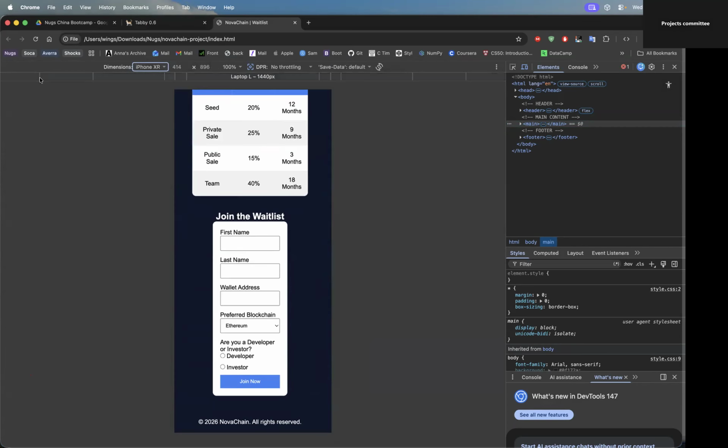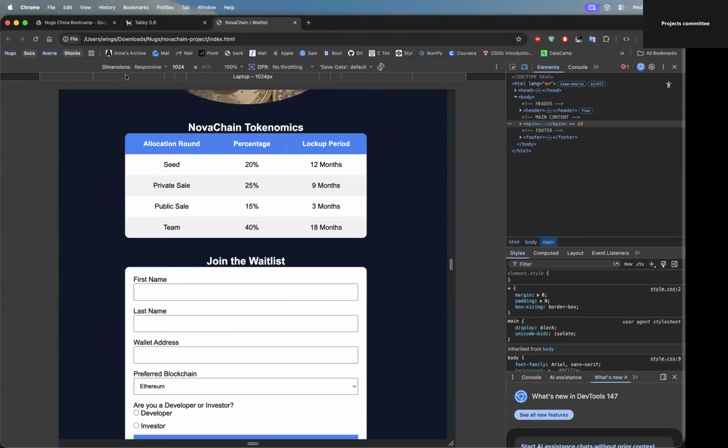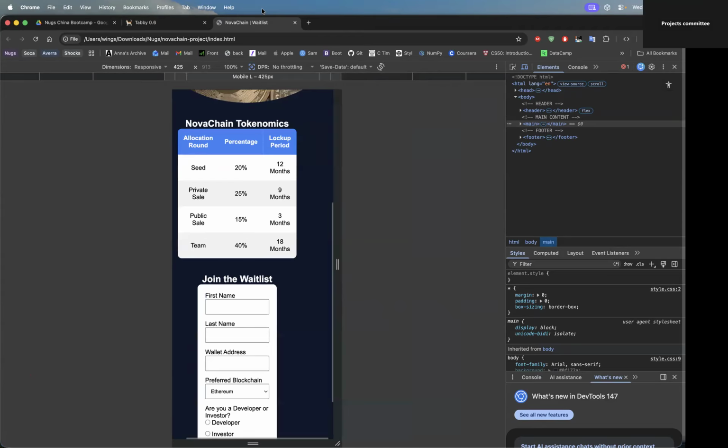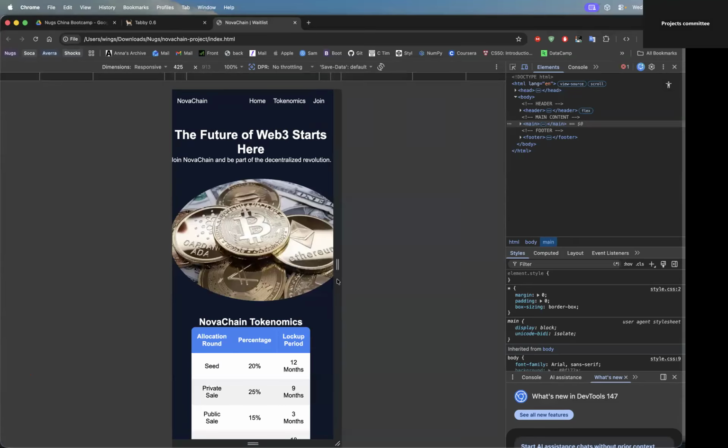Or you can use these spaces here to change the layout. You can click here to see the layout of a laptop. This one is a layout for a laptop, but in 1440 pixels. Here is also a layout for a laptop, but in 1024 pixels. Here is a tablet, 768 pixels. Here is a mobile phone with 425 pixels. Okay, good. So we really have to check all those things.